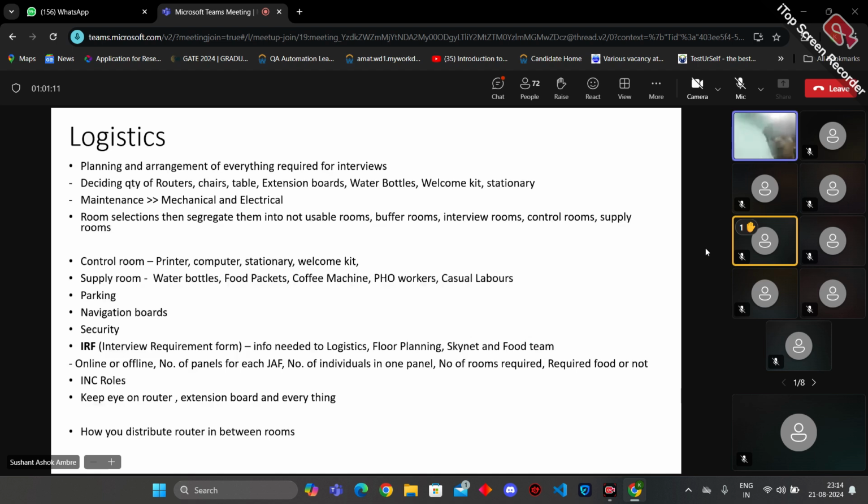Okay, so then you have to segregate all those rooms. There were some rooms that we can't use, for example if the painting is very bad or something similar, we can't use that room for the interviews. We come to know that through the maintenance survey we did with the help of the INCs. So we have to divide them: these many rooms are not usable, so we can't use those rooms.